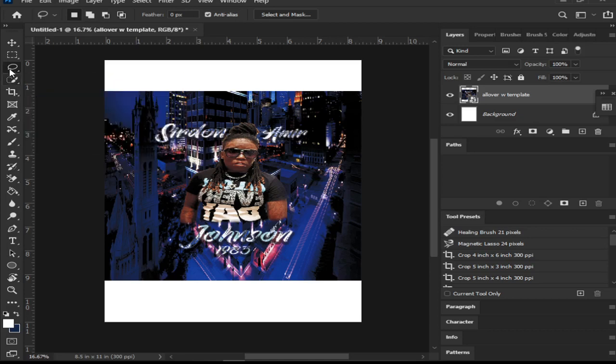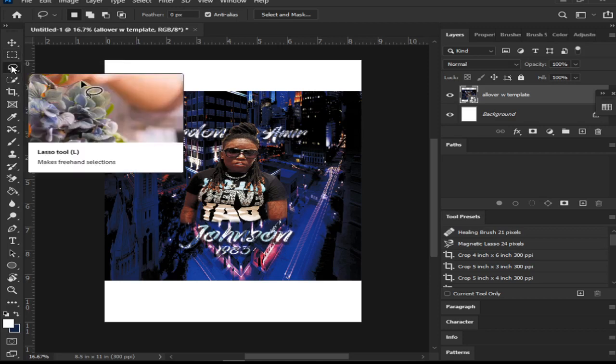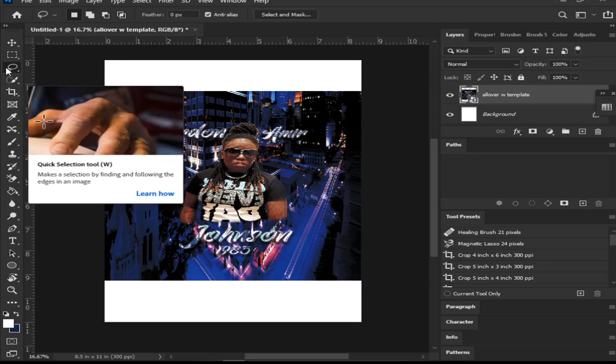It's the same thing. And if you hold down, you have two other tools within that set. You have the Polygonal Lasso and the Magnetic Lasso tool. And the shortcut key for all of them is the letter L, as you can see here. So this is your Lasso tool, and the shortcut key is the letter L.